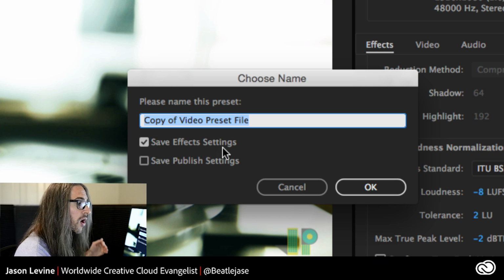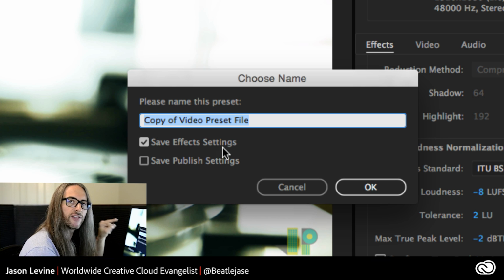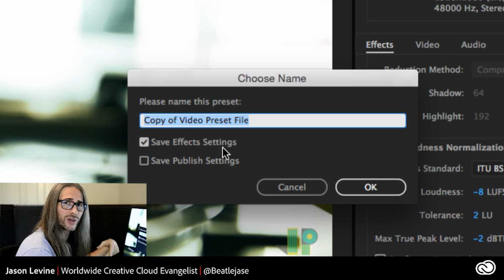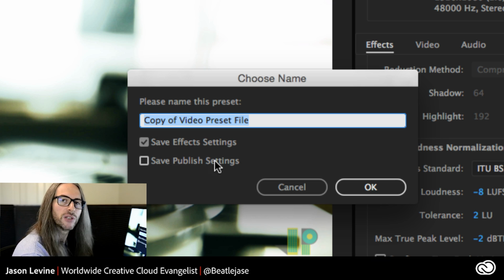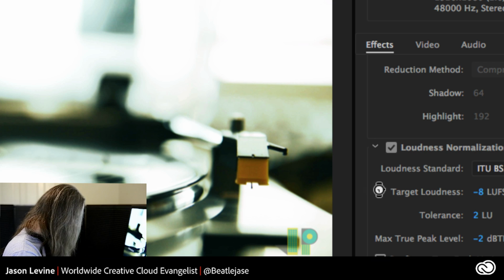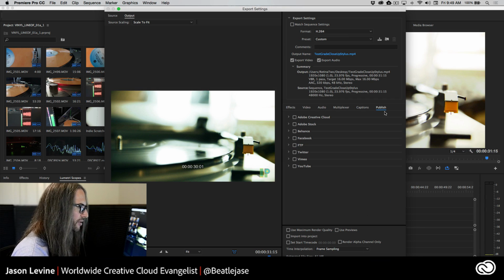So all those checkboxes that we just went through can be saved as part of the preset you're creating. This is absolute gold because once I get it right, once I have it exactly as I want, I don't want to have to do this again. So you can save those effects settings. It will also save your publish settings. So here's where this gets very cool. Let's go back out here and let's go into the Publish tab.